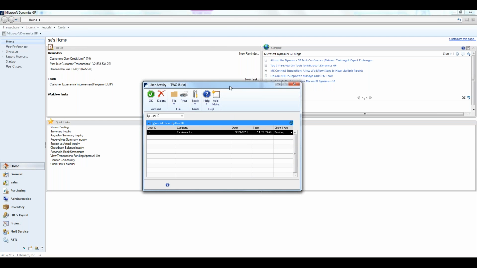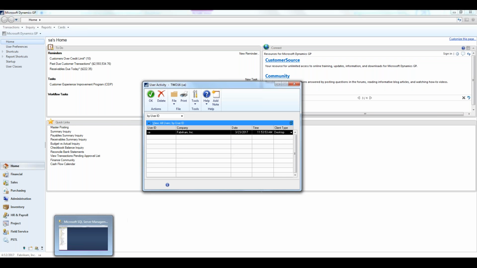In my test company, of course, right now I'm the only one logged in. But you can see the users that are logged in, the company they're in, the date and time they logged in, and the client type. If you do have the web client deployed, you'll be able to see that. It'll show a desktop client, which is your standard fat client on your desktop, whereas your web client would show web. The other nice part is you can remove those users right out of this table from here as well. I'll cover that a little bit later.